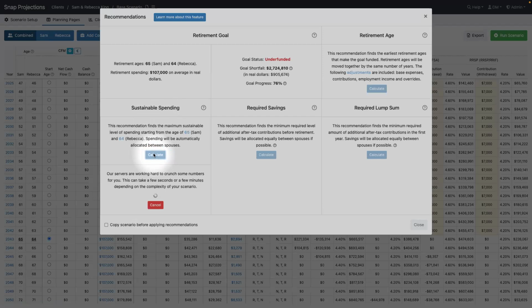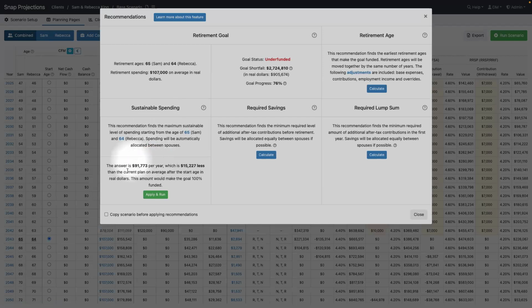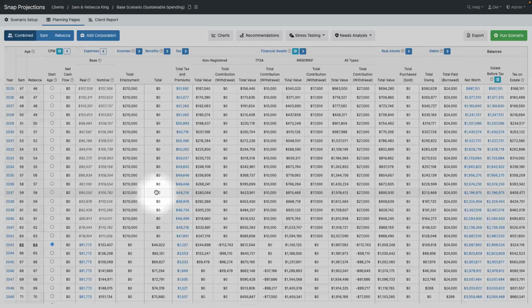So the answer is approximately 92,000, which is $15,000 less than what they ideally want to spend of 107. So before applying and running this, I always recommend that you make a copy of the plan prior. So I'm going to make a copy by selecting it down there. I'm going to apply and run that. Now it will create a new copy and bring me into that new copy. And you can tell that by it's changed the title of the scenario. So base scenario, sustainable spending.